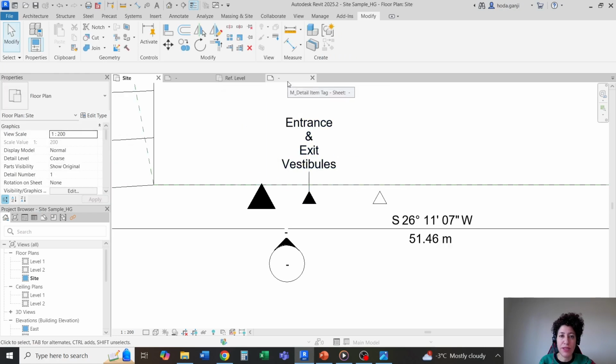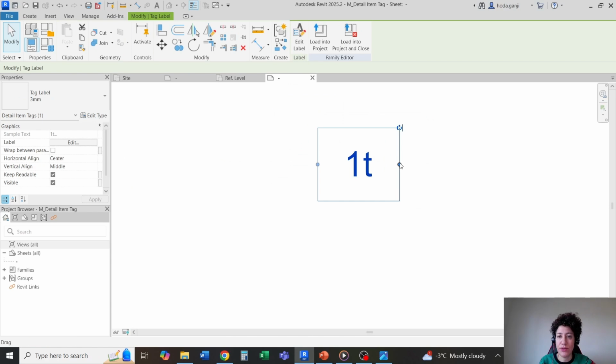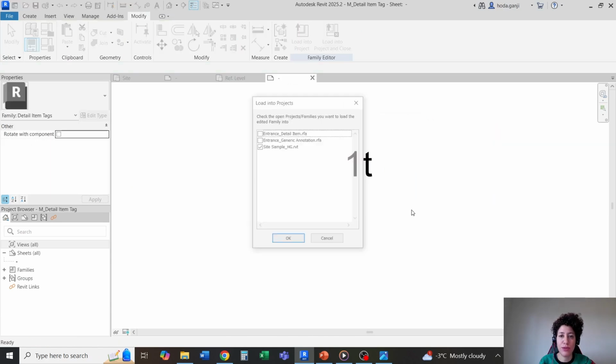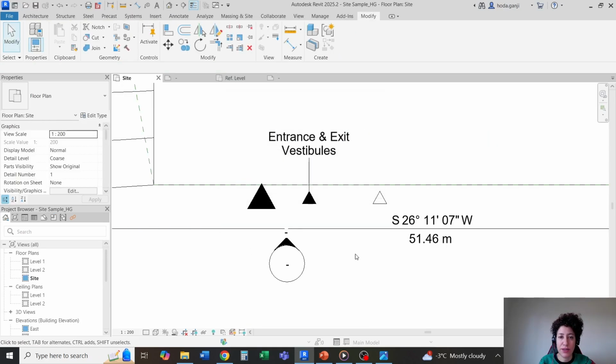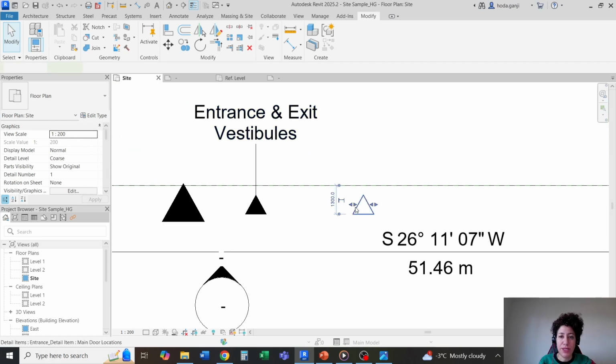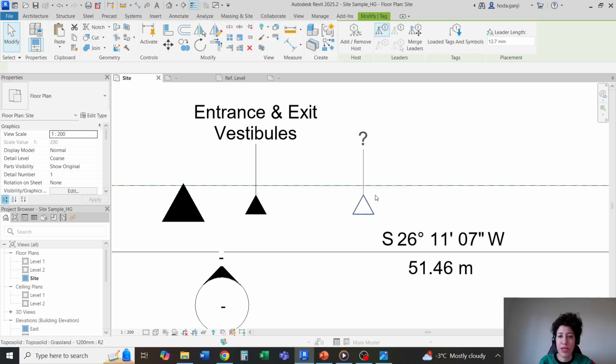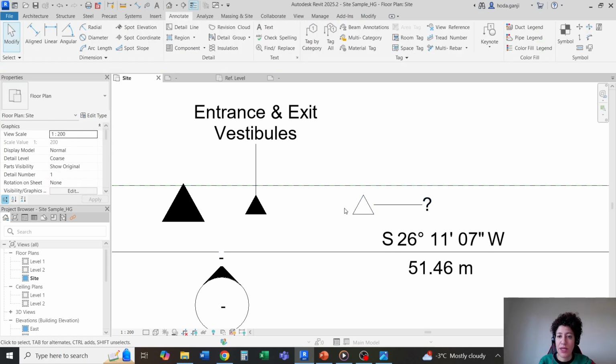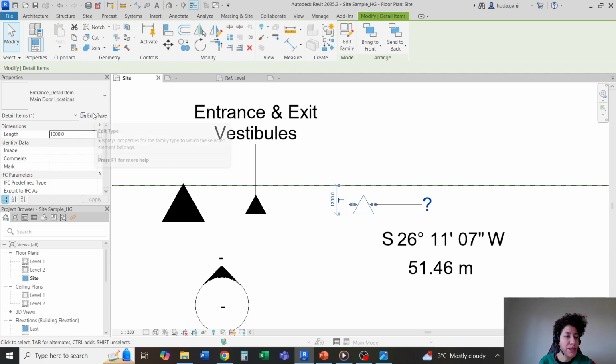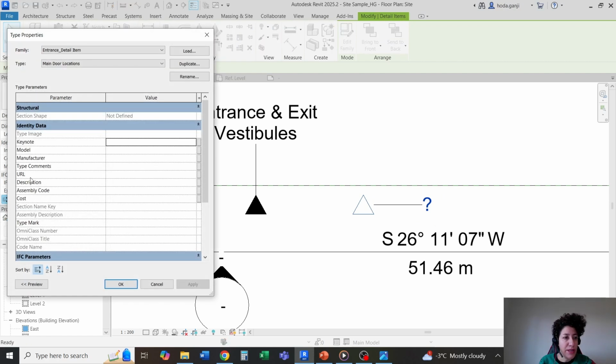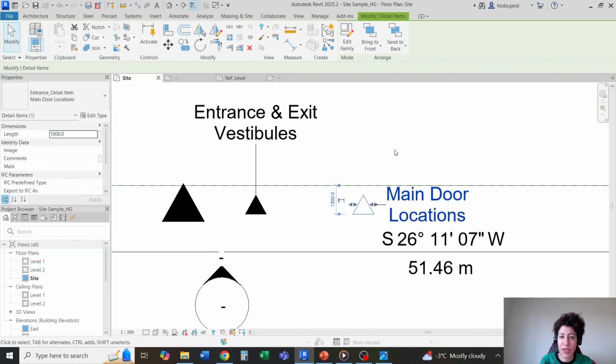Also, you can make it a little bit larger. If I do this, I'm gonna have a bit more room here. Okay. And if I want to tag this one, I'll go back to my tag, annotate, tag by category, tag this one. I can select it and I can say to the type mark, this one is going to be my main door locations, and OK.